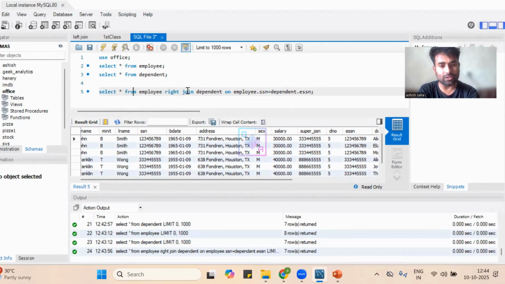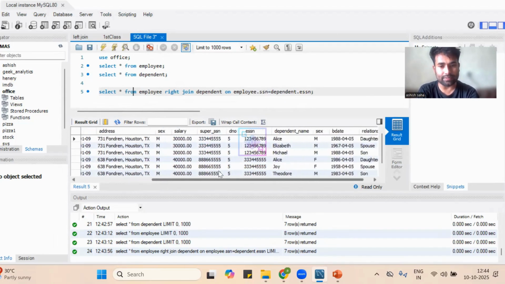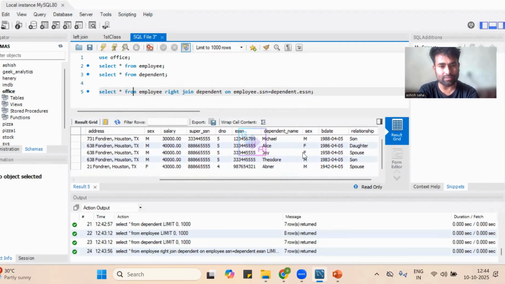So in a right join, what happened? All rows from the right table will be returned, and from the left side only the common rows will be returned. So you can see here, in that way, we can perform a right join. It is the same as the left join, nothing more than that. So I hope, guys, this right join is clear.